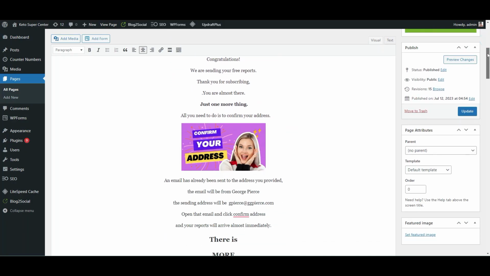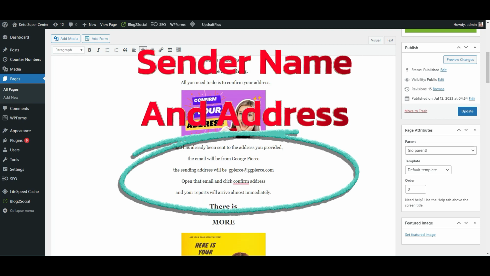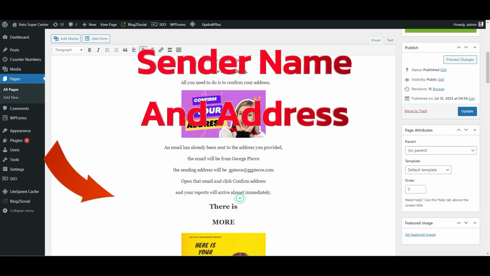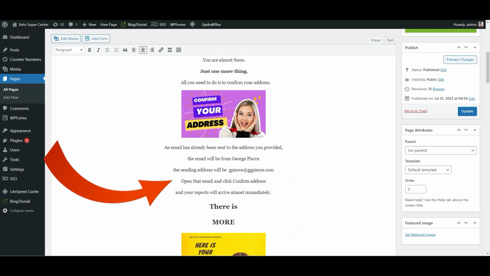Notice that your visitor is also being informed of the name of the sender of the email as well as the address of the sender. That is followed by a call to action, which is to open the email and confirm their address, and then their incentive will arrive almost immediately after.